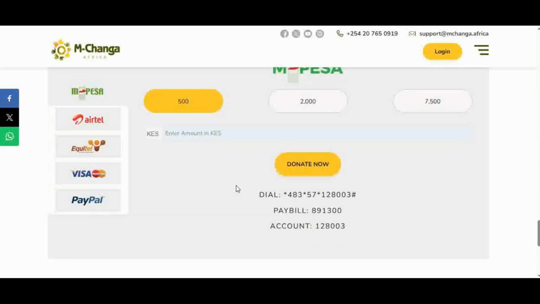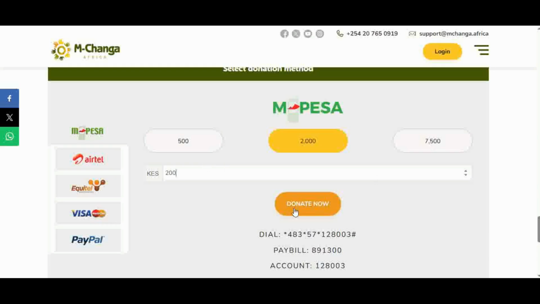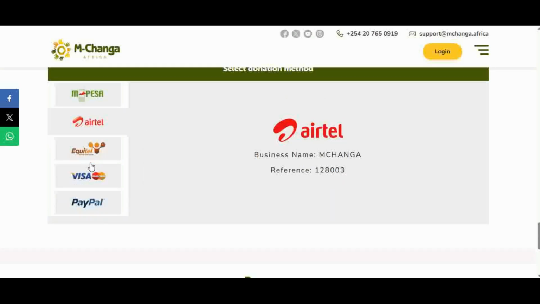In regards to donating, if you're in Kenya or Eastern Africa, you can just donate via M-Pesa. You can come here and press the amount, if you want 500 or 200, you can just press that and then press donate now. Or you can edit the amount to whatever you want, press donate now, and you will be prompted to donate. Or the same, you can use Airtel.